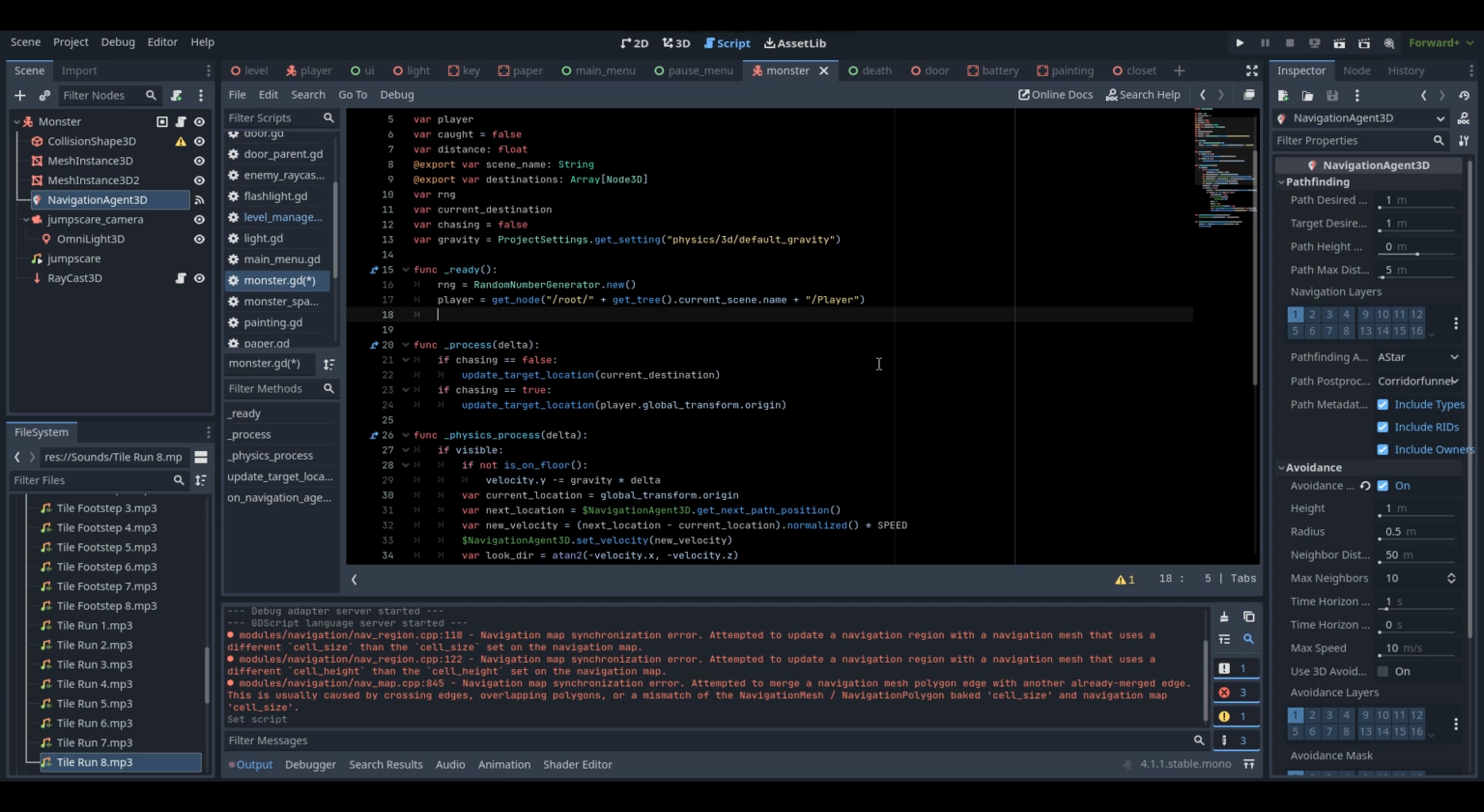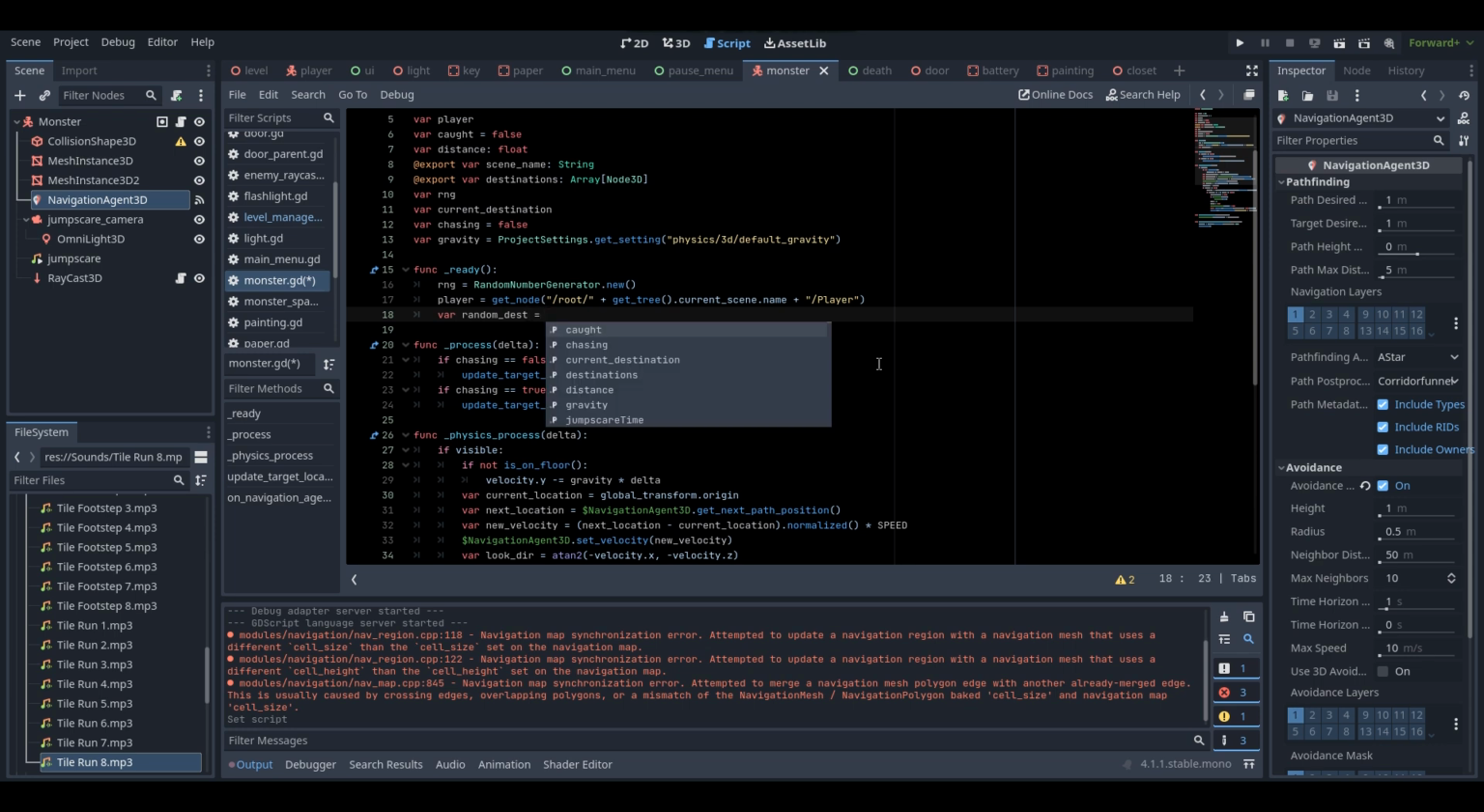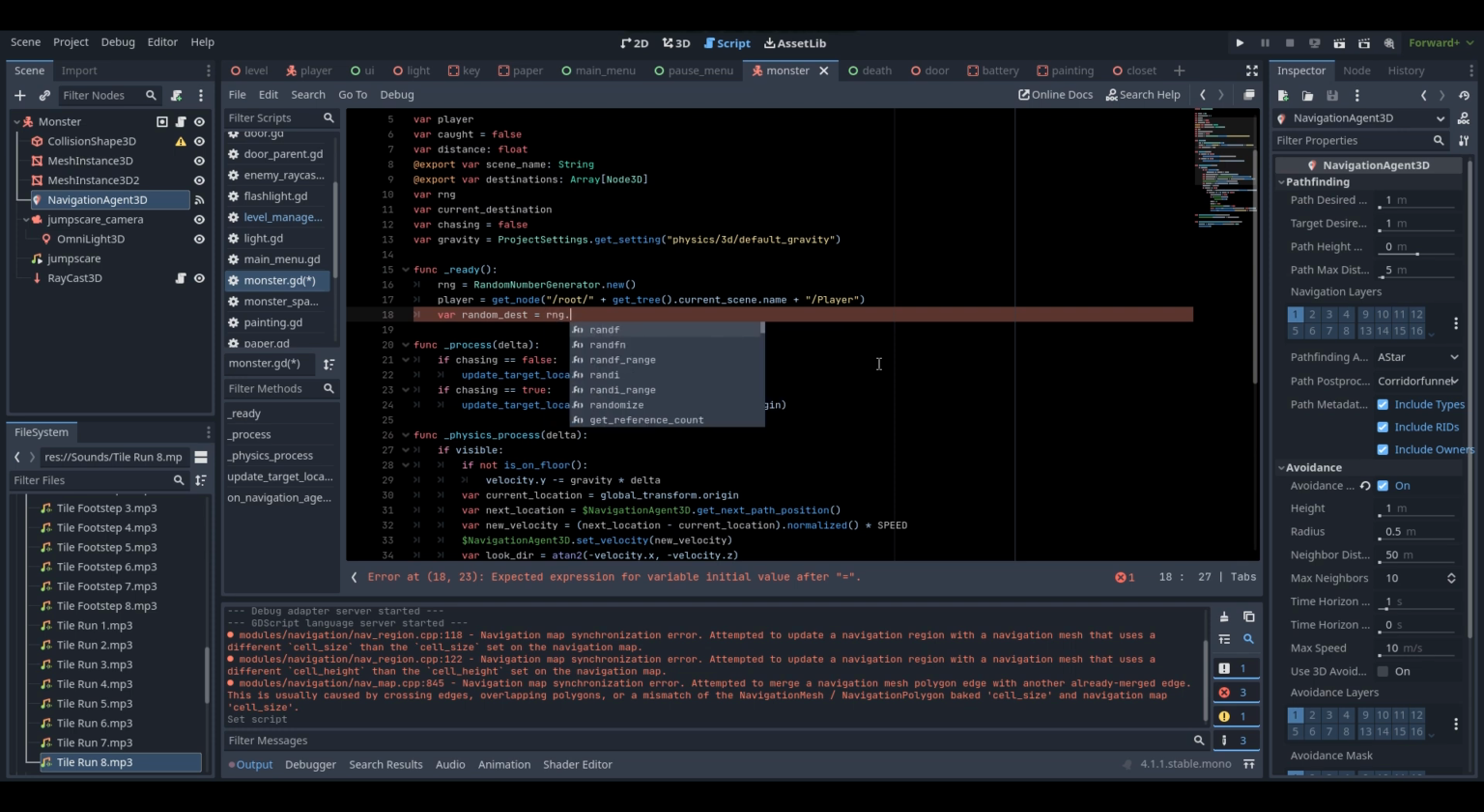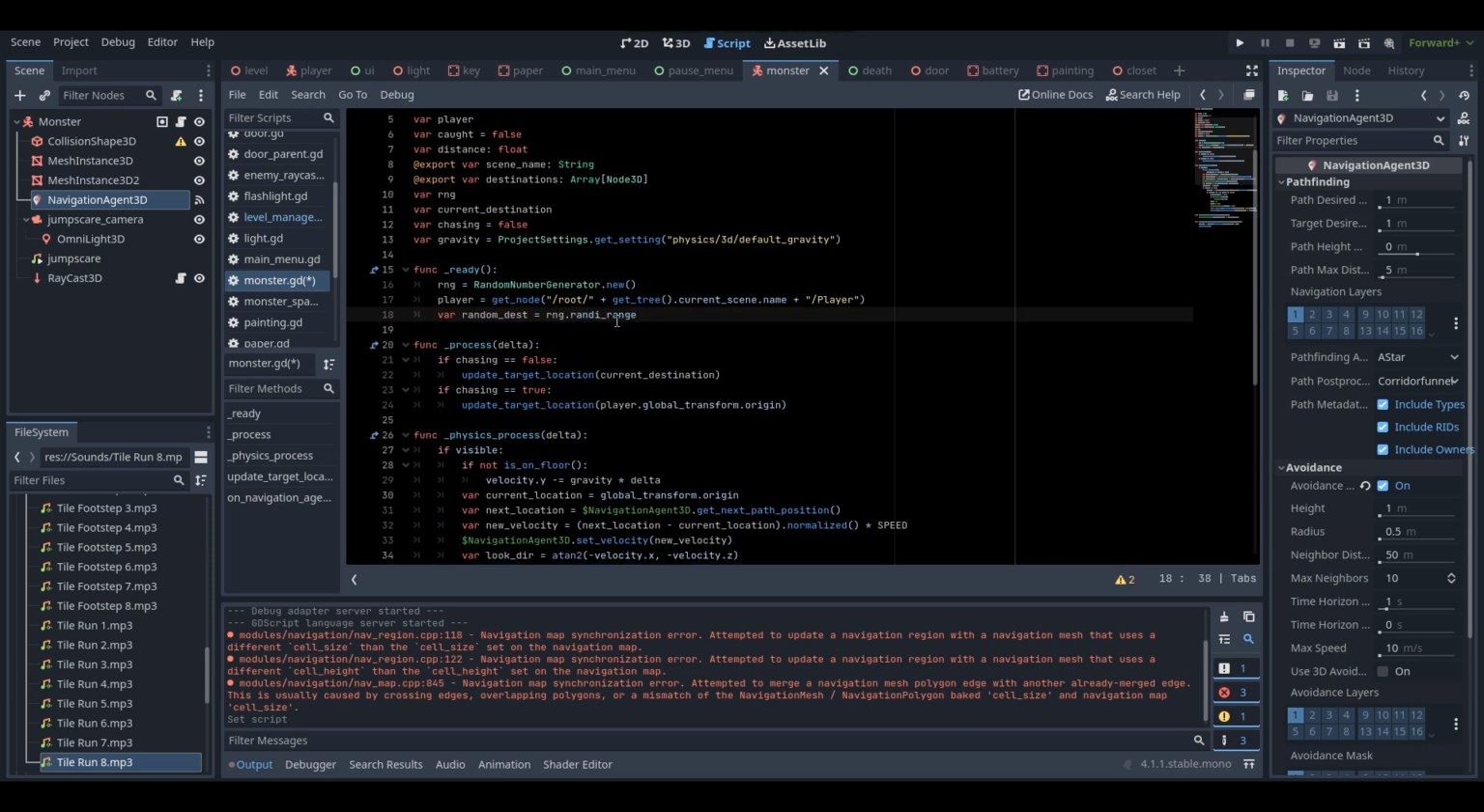So what you want to do is go var random dest. You don't have to call the variable random dest, you can call it whatever you like of course, but I'm just going to be calling it random dest. And then we're going to write equals. So random dest will equal rng.randi_range. So basically we're going to be picking a random int, a random integer. An integer is basically just a whole number. And then we're going to write 0, comma, and then destinations.size, and then -1.